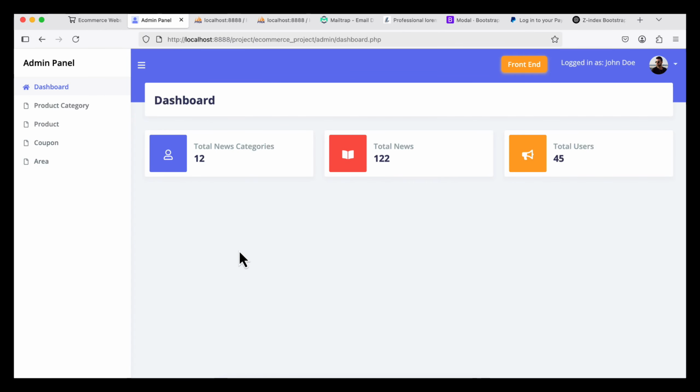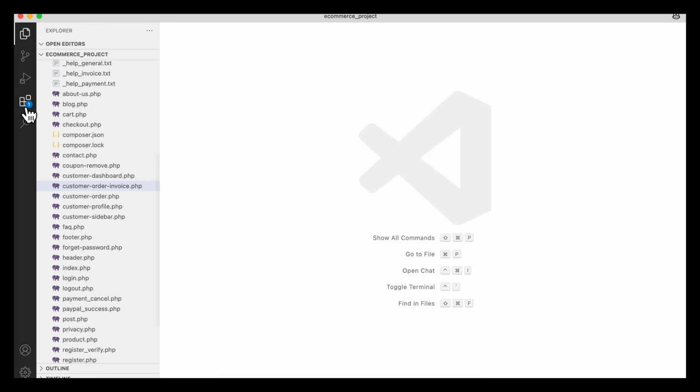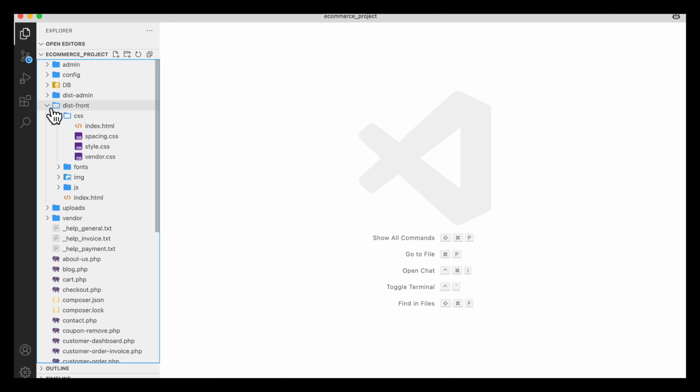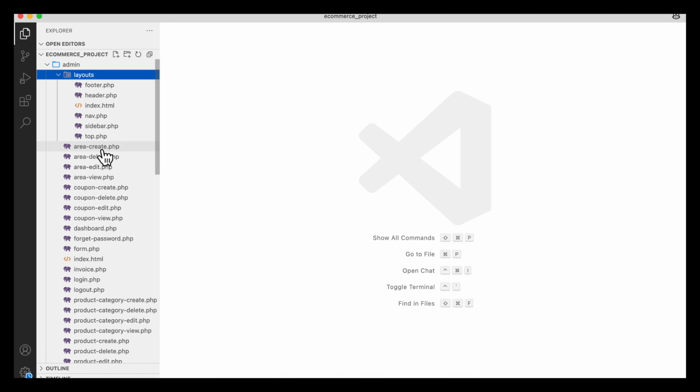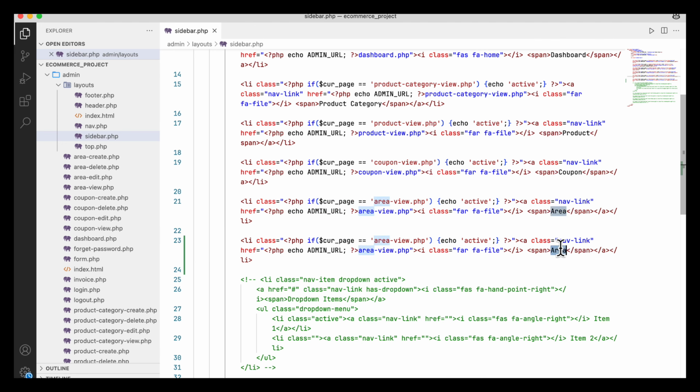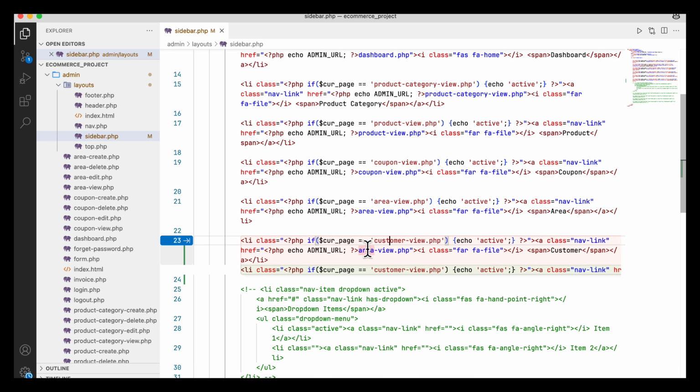Now I am going to show all the customers in the admin dashboard. In order to show all the customers, I am going now to the admin registered extension. First go to the admin, and in the admin layers there is a sidebar, and here I am going to create a section that is the customer section. Here I write customer, and here I will use the customer view and other things.